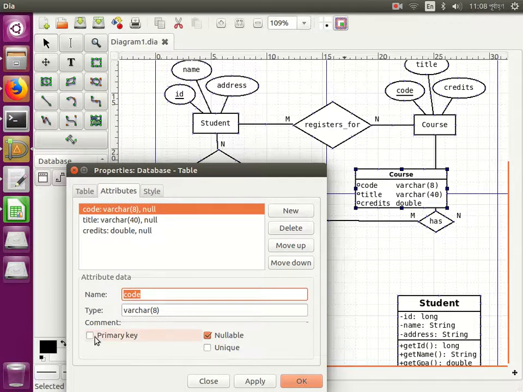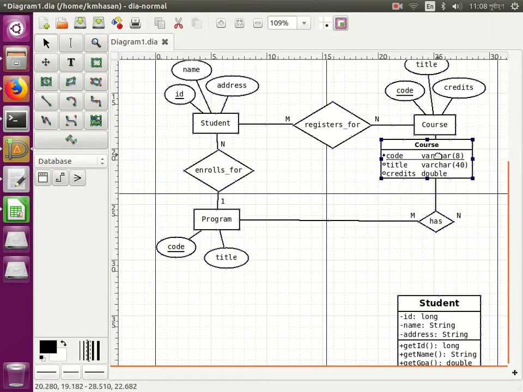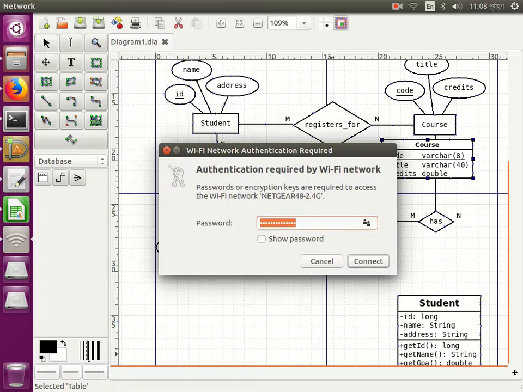This course code is the primary key. It uniquely identifies a particular course, so you mark that as primary key. So this actually is much more useful than this diagram. It gives you the same sort of information. You have the course code, you have the title, and you have the credits. And this one is underlined. That tells you that this is the key, which you can already see over here.